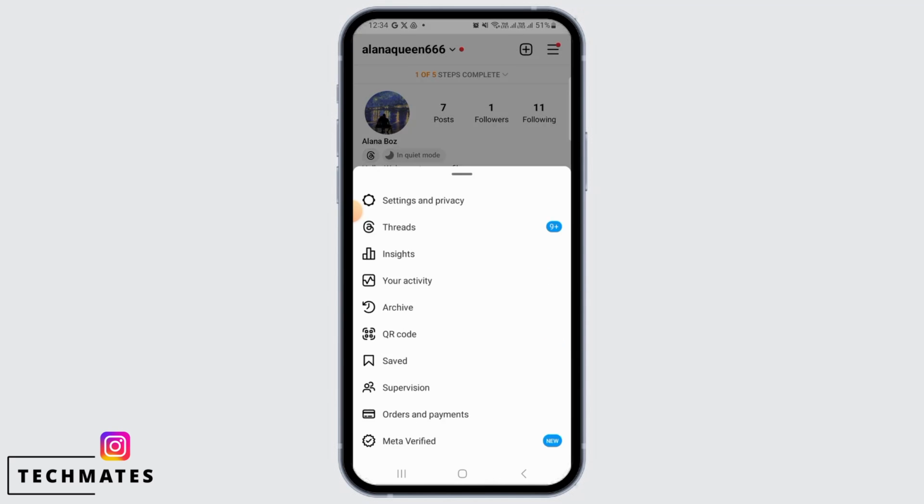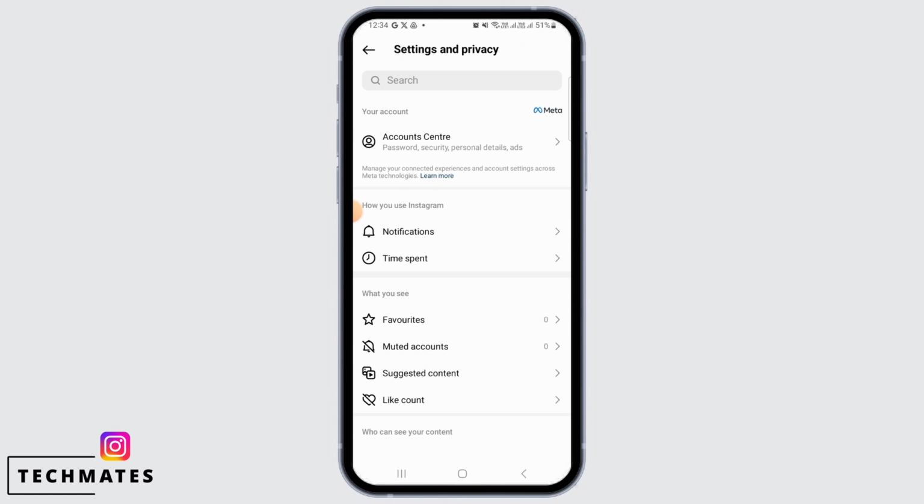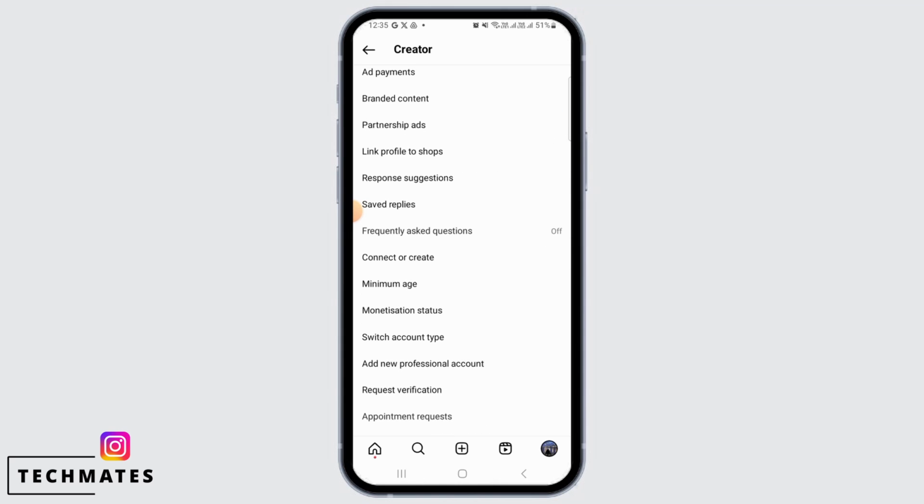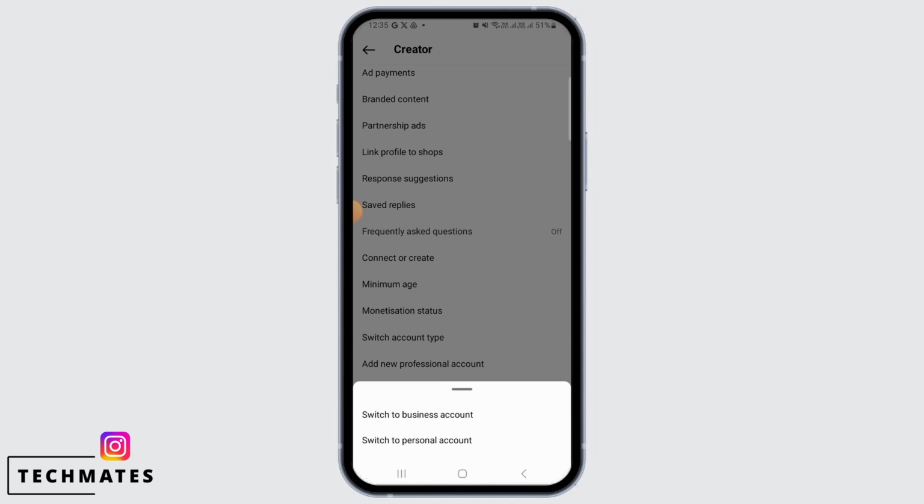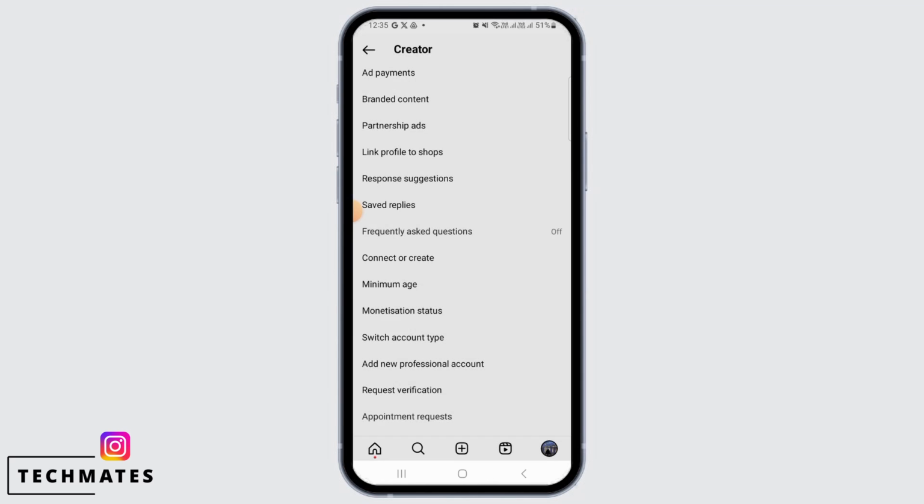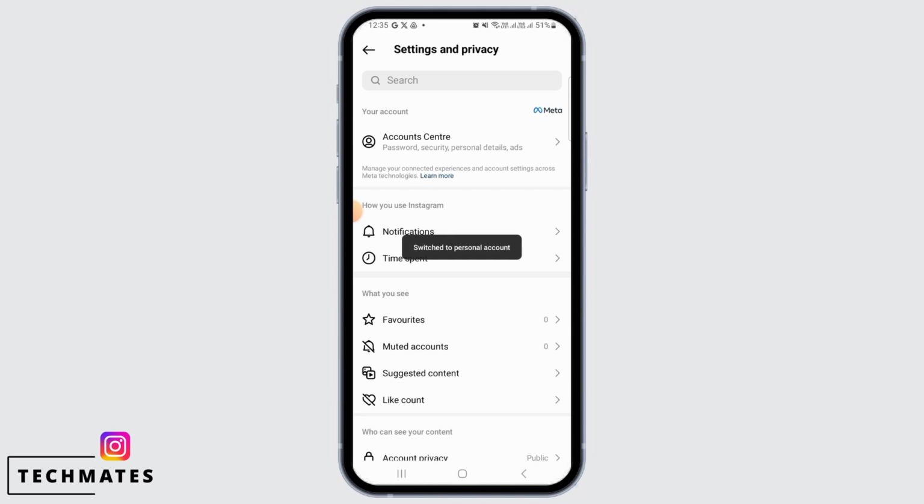Now tap on the three lines again and tap on Settings and Privacy. Now tap on Creator Tools and Control, then tap on Switch Account Type. Now tap on Switch to Personal Account. Tap on Switch to Personal Account again for confirmation, and once you have switched back to Personal Account, this issue of Instagram glitch will be fixed.